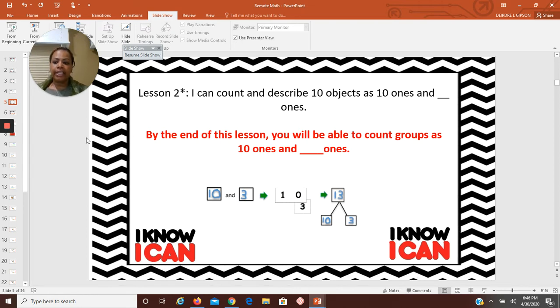Let's look at this. We have 10 and 3, which is equal to 10 ones and 3 ones. It would be 10 and 3, which would be our total of 13. And we know that this is a number bond. Our whole is how many? 13. And our parts are what? 10 and 3. So we have this group of 10 and 3.